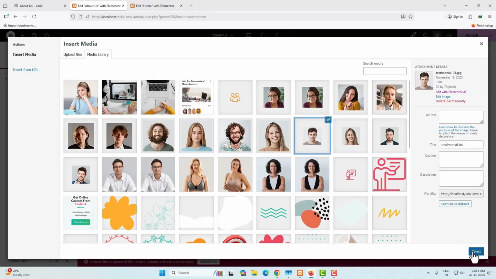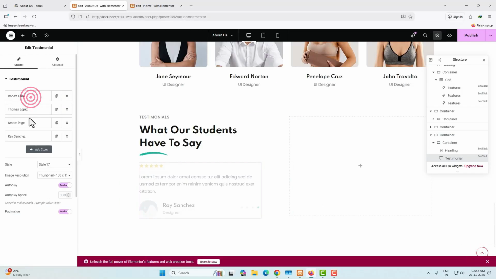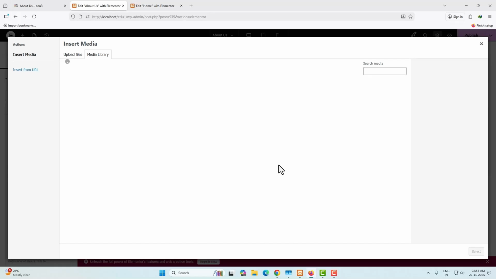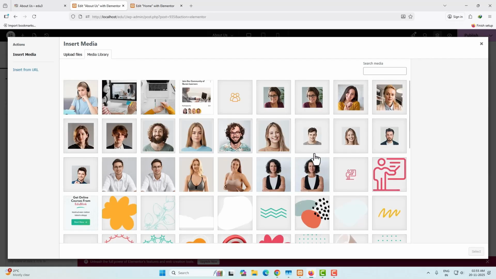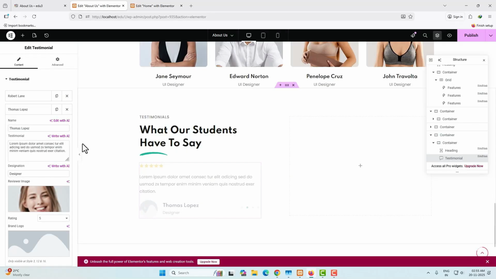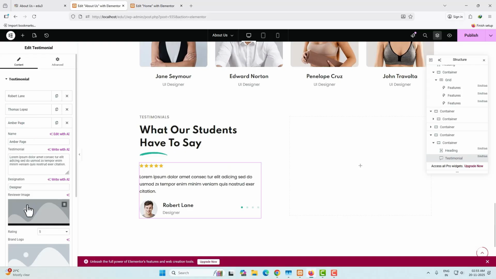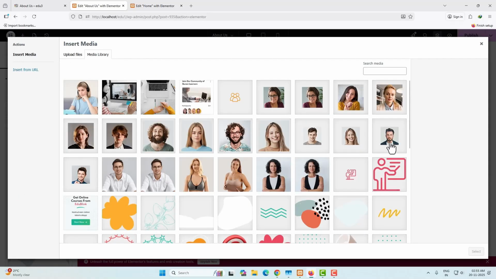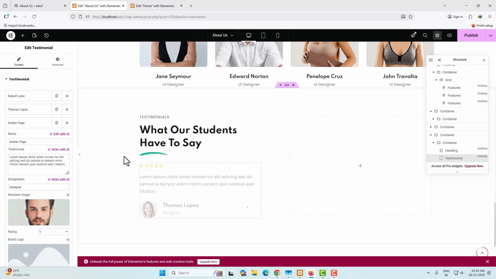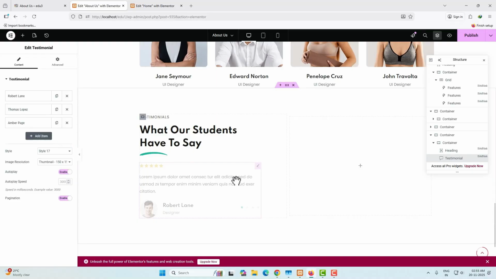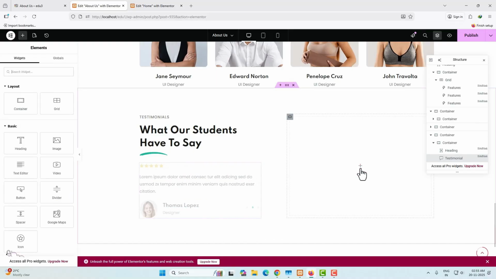Let me take this one. For the second one, from the media library, suppose I'm taking this one. And for the third one, from the media library, suppose I'm taking this image. I think 3 is enough. Next here actually I have to add a video pop-up.